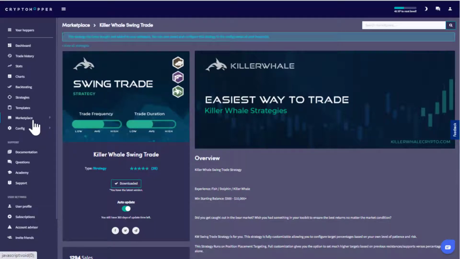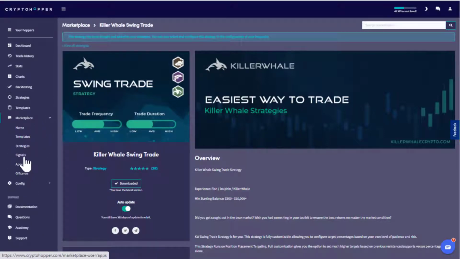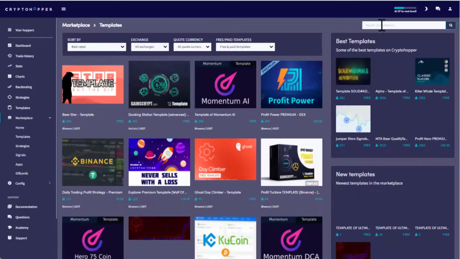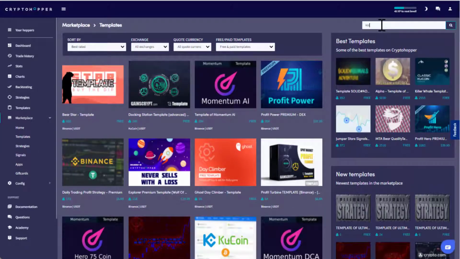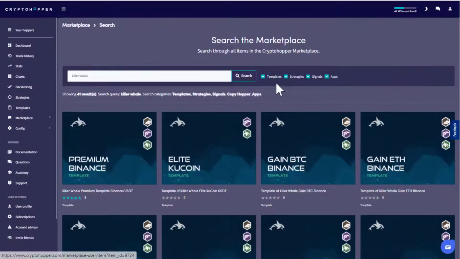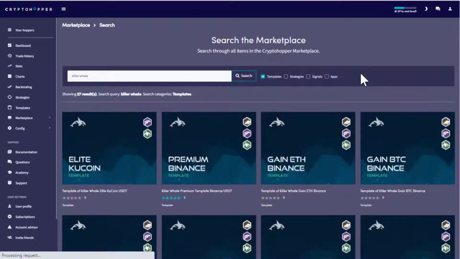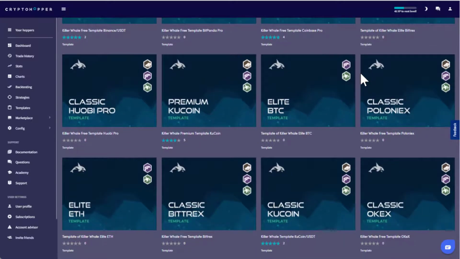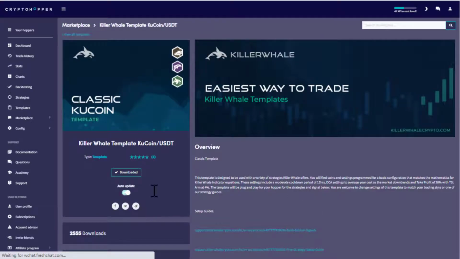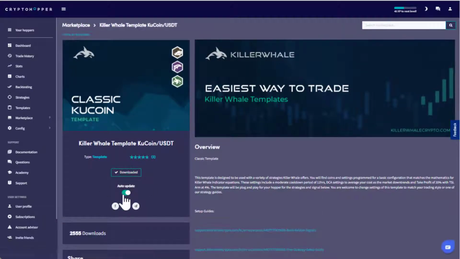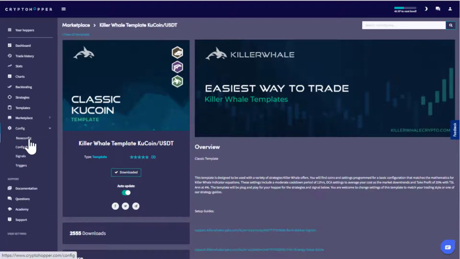Then you're going to go back to the Marketplace tab, search Templates. Again, we're going to type in Killer Whale. In this example, I'll be using the Classic Kucoin template, so I'm going to search by Templates. Scroll down about the middle of the page. Classic Kucoin template, download and auto update.